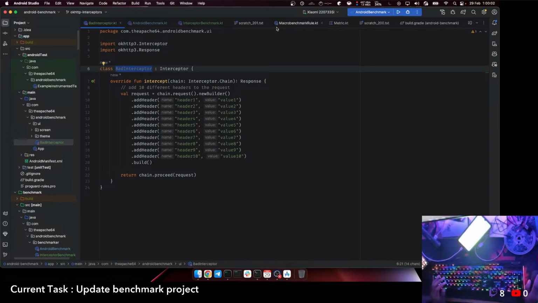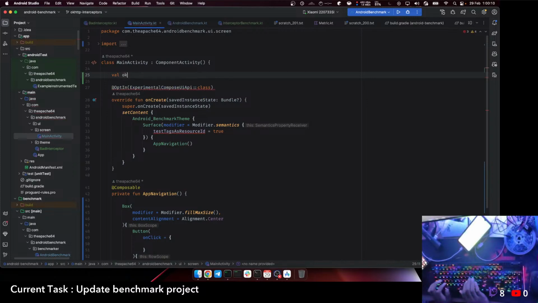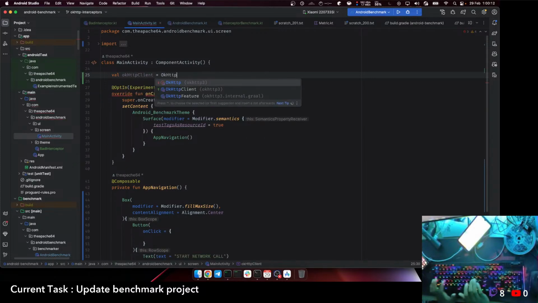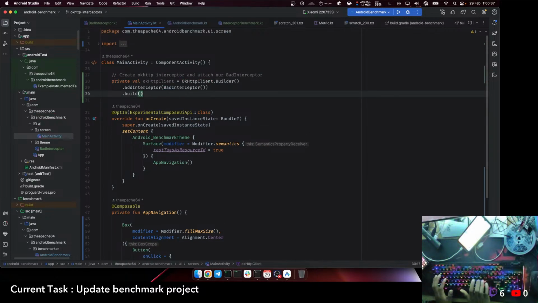And now we need to go to our activity, and we can create our OkHttp client here, and we'll rely on the Copilot here. Create OkHttp interceptor and attach our bad interceptor, right? Yeah, bad interceptor. Okay, interceptor. Okay, that was simple.